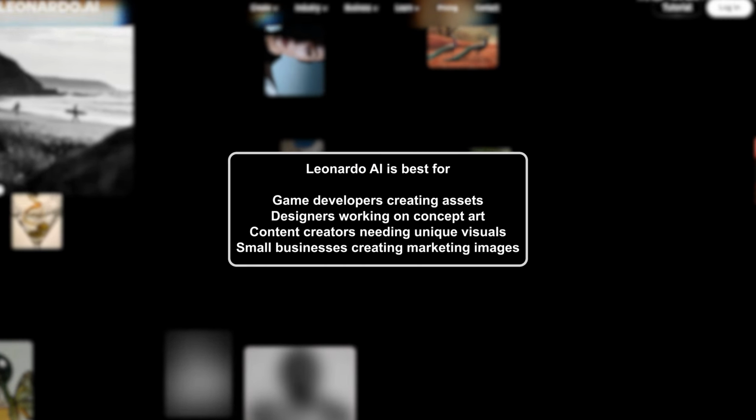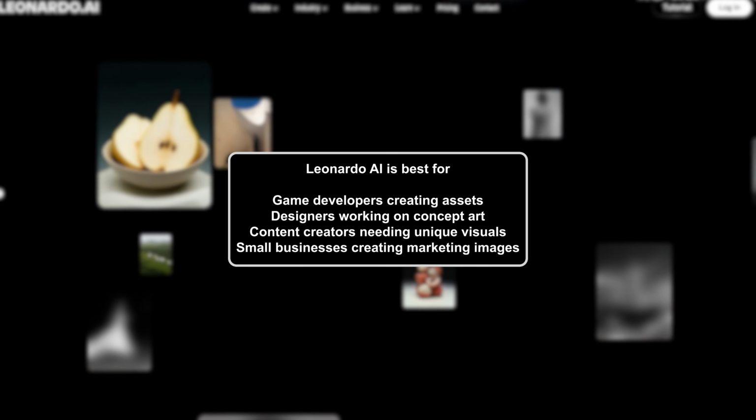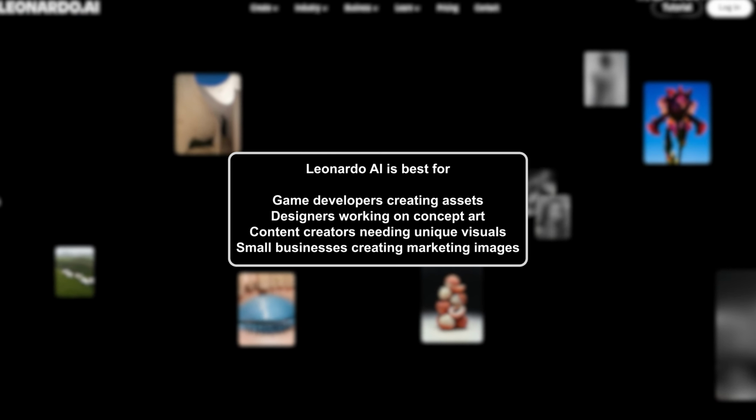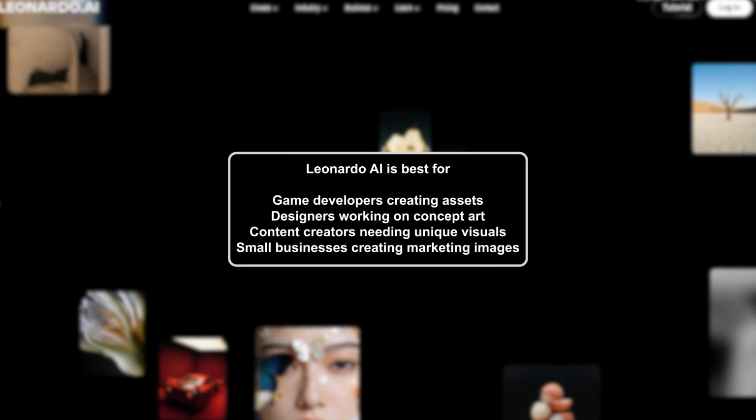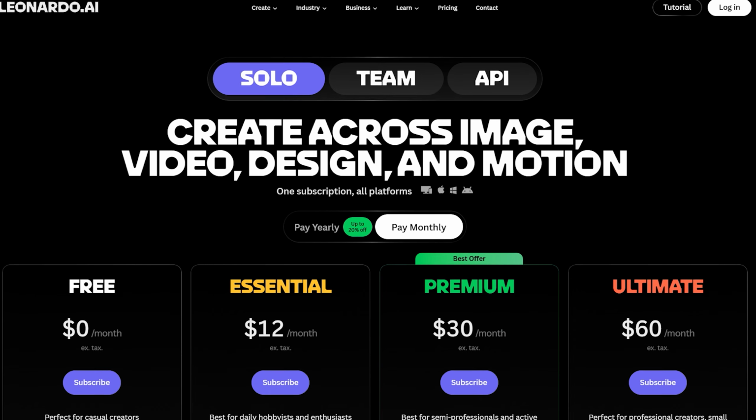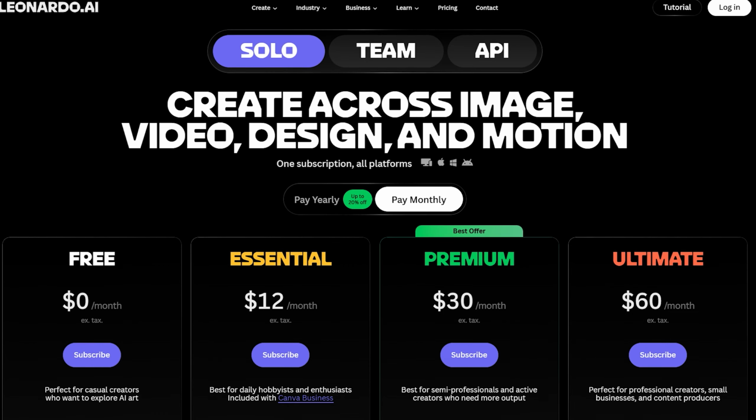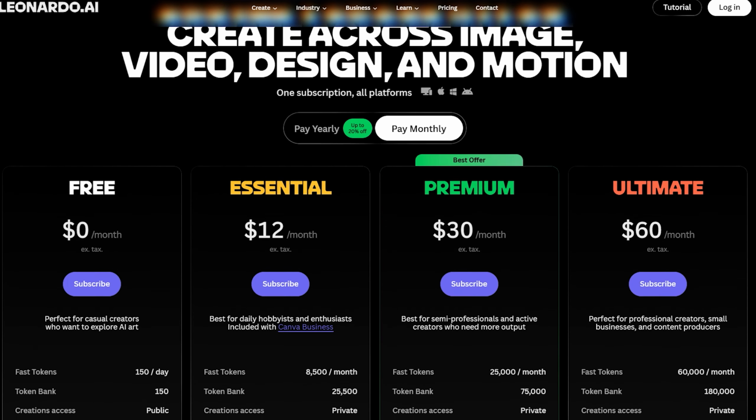Best use cases: Leonardo AI is best for game developers creating assets, designers working on concept art, content creators needing unique visuals, and small businesses creating marketing images. If you just need simple images quickly, it might be more than you need. Pricing: there is a free plan with limited daily tokens. Paid plans unlock more generations, faster speeds, and extra features.